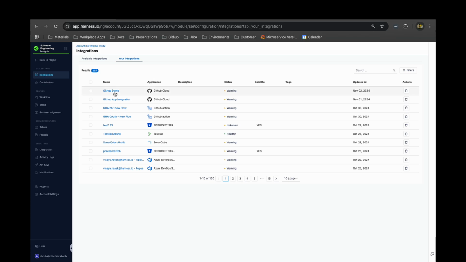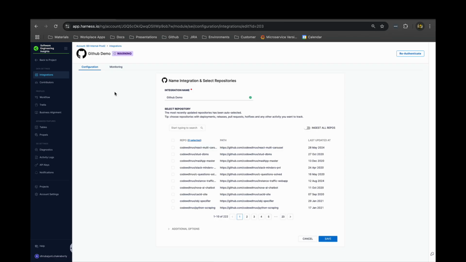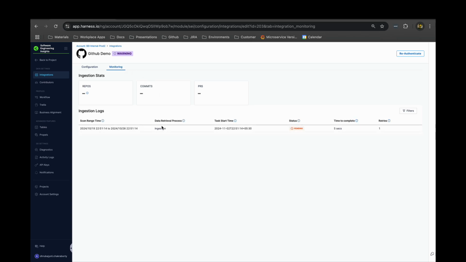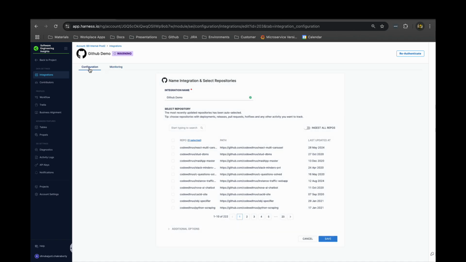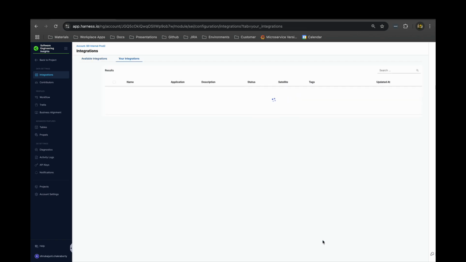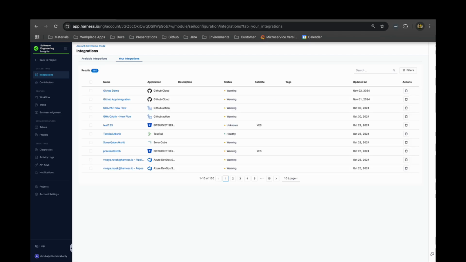Now, under the Your Integrations tab, I can view that the GitHub demo integration has been created. And under the Monitoring tab, I can view that the ingestion job has been scheduled. And once the ingestion has been started, it would reflect the correct status as successful. One quick thing to note here is that once your integration has been created, and let's say you want to update the configuration and you don't want to ingest all the repositories, you can do that under the configuration settings, where you can again select a specific set of repositories that you want to ingest, and then just click on save, and it will update your integration configuration to only ingest the set of repositories that you just specified.